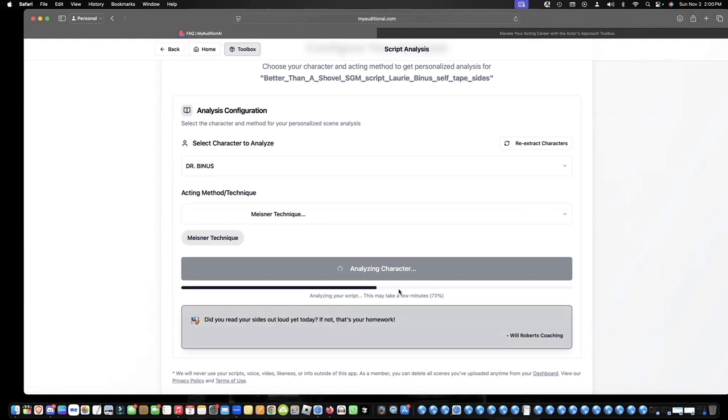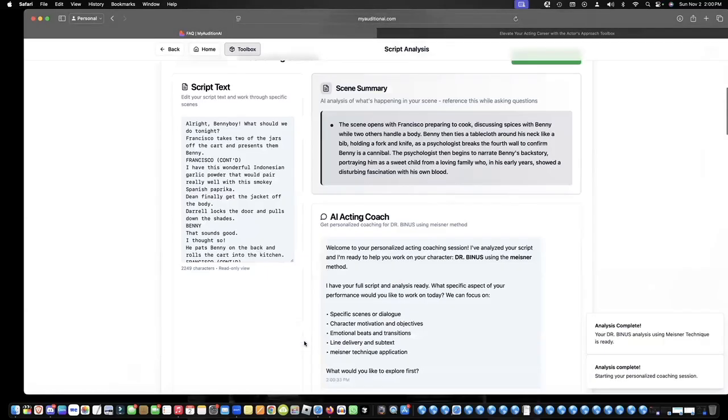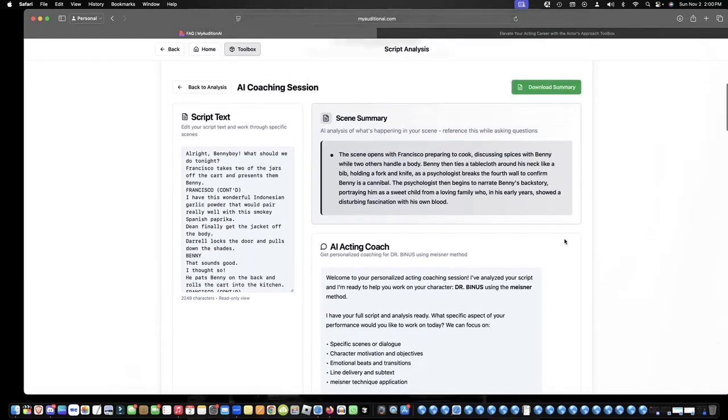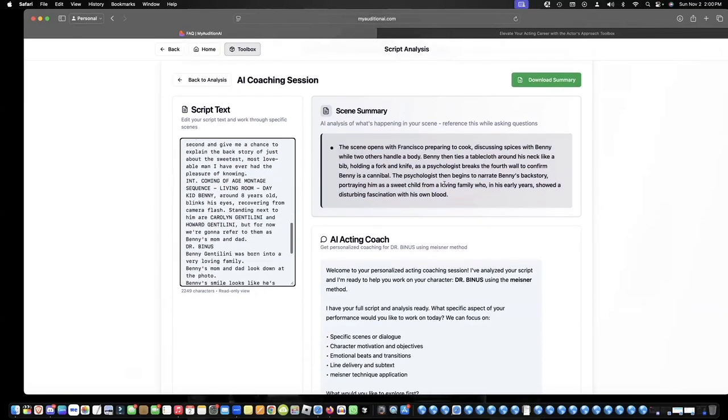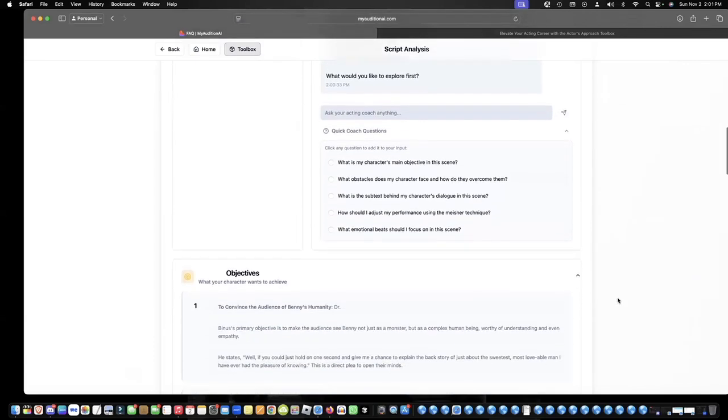As you can see, it's going through its process. Below here, I put in, we'll never use your script, your video, your likeness, your anything in your scenes because it's all for you to analyze your scripts. So then it gives me at the top, it just loaded in. I realize that most actors don't read. Funny, but true. So I made a summary of what the scene is about, and then the scene is in here, and then the AI coach is here with some questions that I put in as an actor that I normally know are asked when you're asking about a scene.